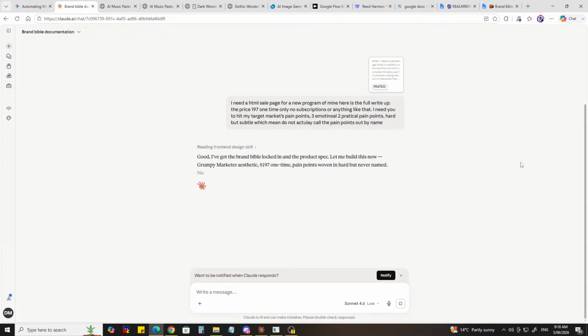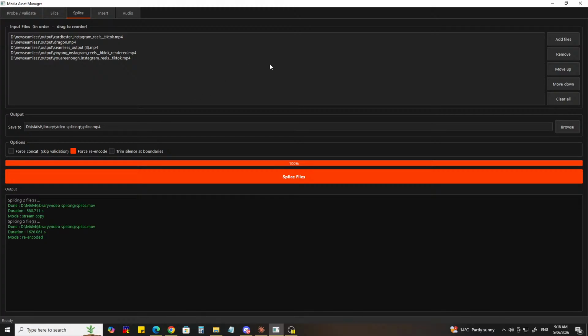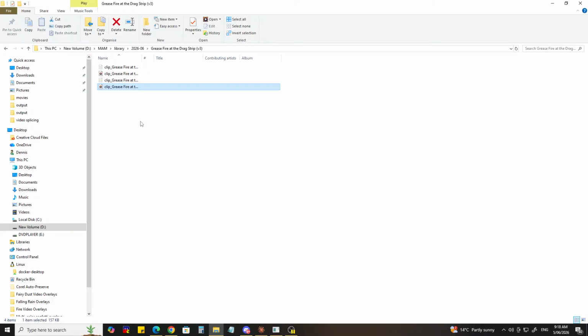So this is going to be a brand new page for this program right here, my splitter. This is a media asset manager. I can literally split songs up. I can splice them together. Oh, we actually have this done. It's already done. I actually forgot that I ran this one.